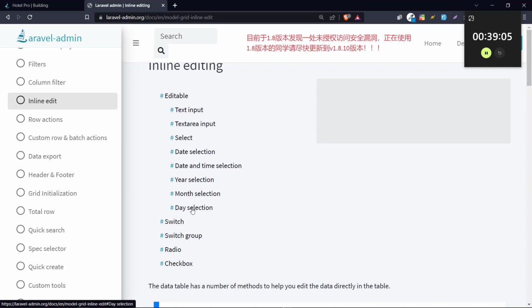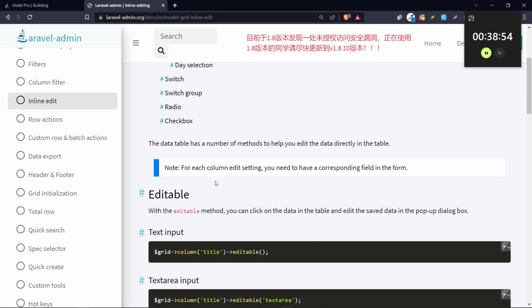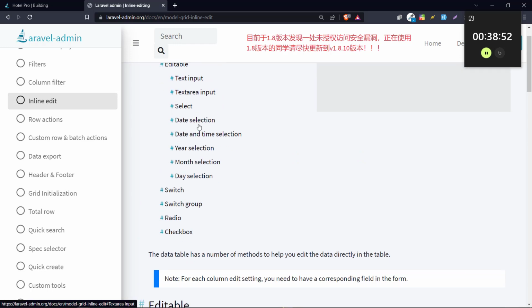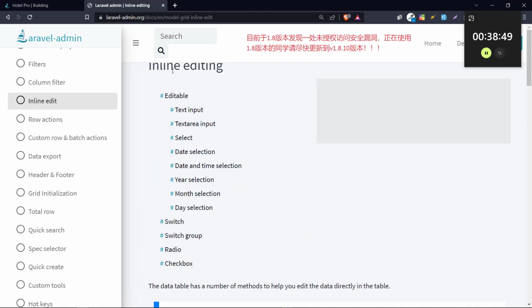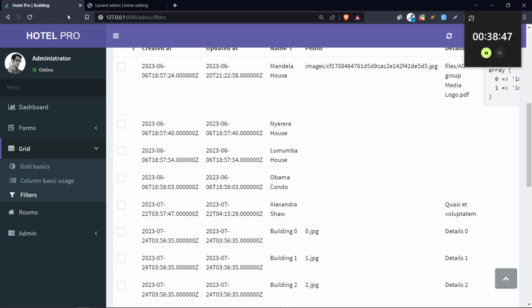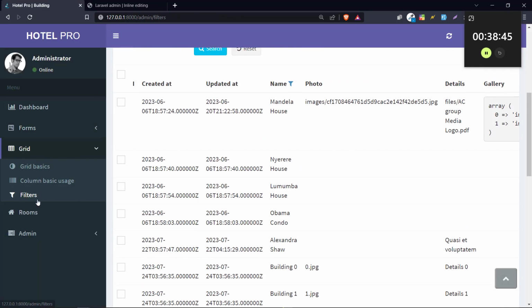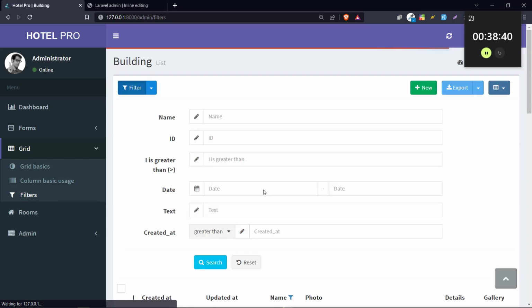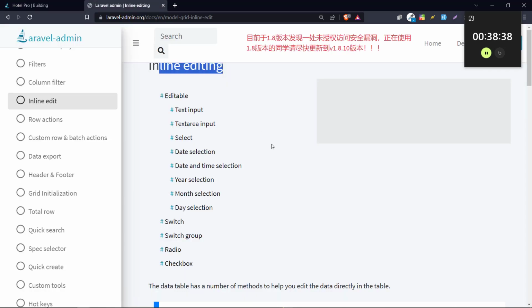All these ones we have the ability to edit in the line without refreshing the page. It can even give us the ability to do the switch, and even the group switch, the radio button and the checkboxes within the same line. So we're going to see how we can implement editing in line. We're going to use this controller of filters for demonstration of today's class. Okay, so let's go ahead and start our today's business.